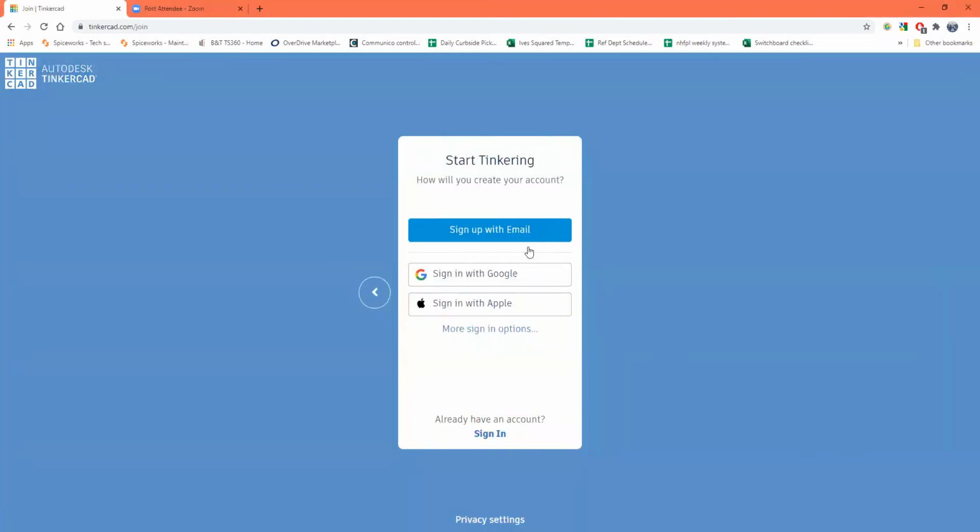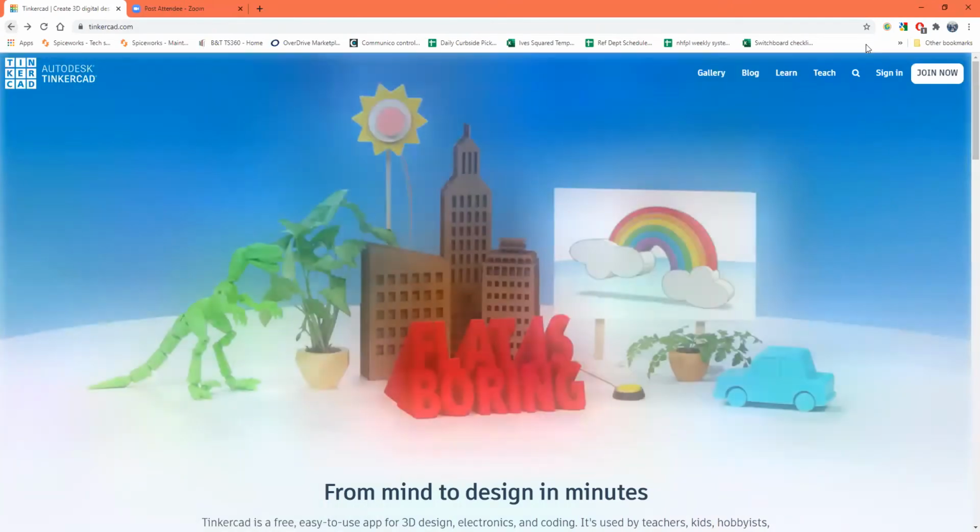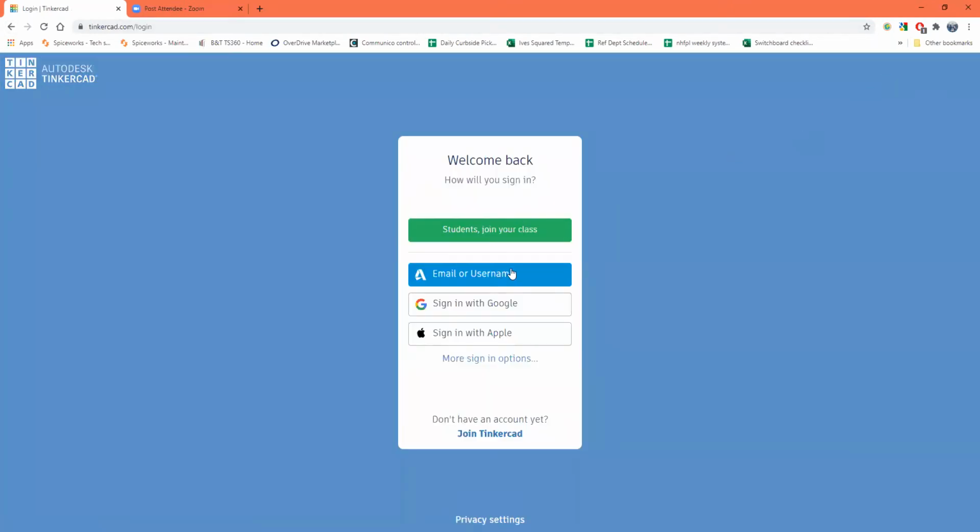So first off, to use it, you're going to need to make an account, which is pretty simple. Sign up with your email and your birth date. If you're under 13, you'll need a parent's approval. Over 13, obviously you don't. Once you've got your account, you sign in. And they've got options to sign in for students and teachers, but you'll probably be using a personal account.